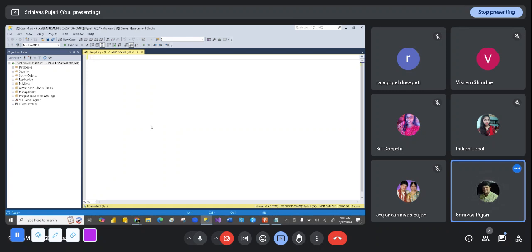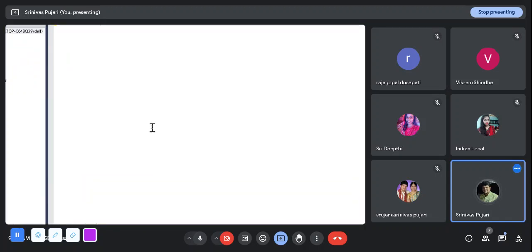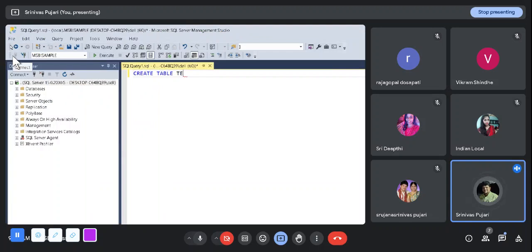Create table, and then you can go with the test table. Open bracket and then close bracket. You are giving a salary column. In that salary column, you are giving the integer, and then you can go with the default constraint, like a default of some 3000. Okay, default something, 3000 you are giving, 3000 or 30,000.